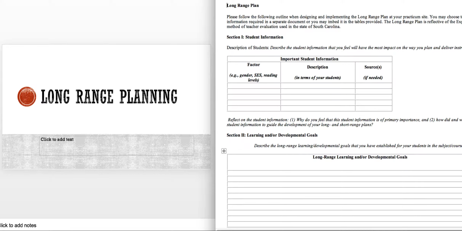On the left of your screen, you're going to see a quick PowerPoint that will help us stay focused. On the other side of the screen, you're going to see the actual document. You're going to be able to find this document in Blackboard. This document you will download onto your computer, complete all the information, and save it onto your computer.